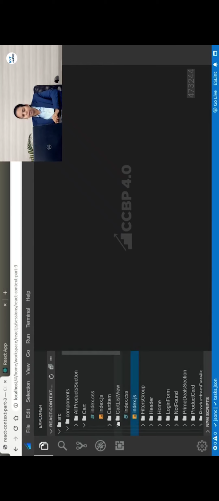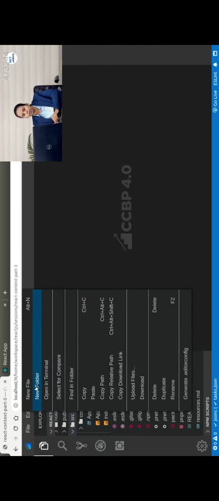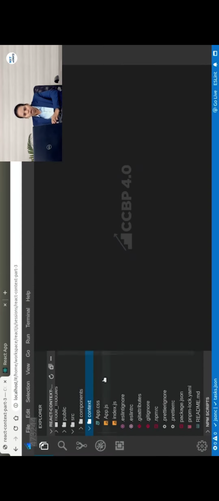Firstly, I'm going to close all of these. Now coming to creating the cart context, where do we have to create this context? As we previously understood, we maintain the context in a context folder parallel to the components. So let's create that folder. I'm going to create a new folder, context. In this, we are going to maintain the context files.